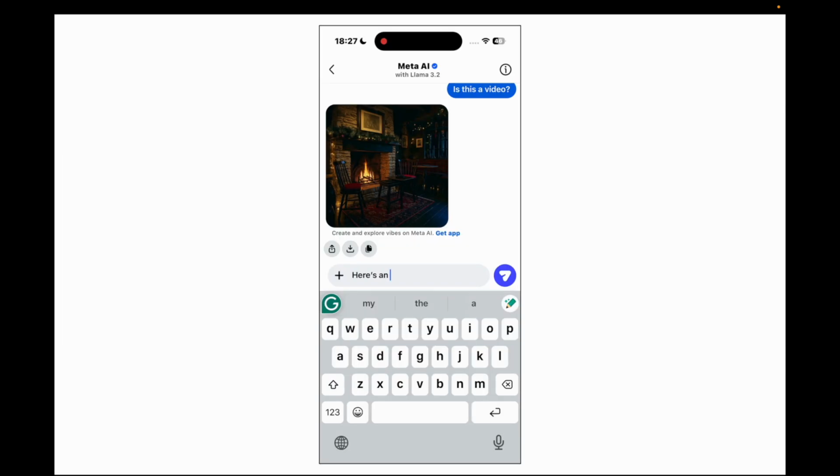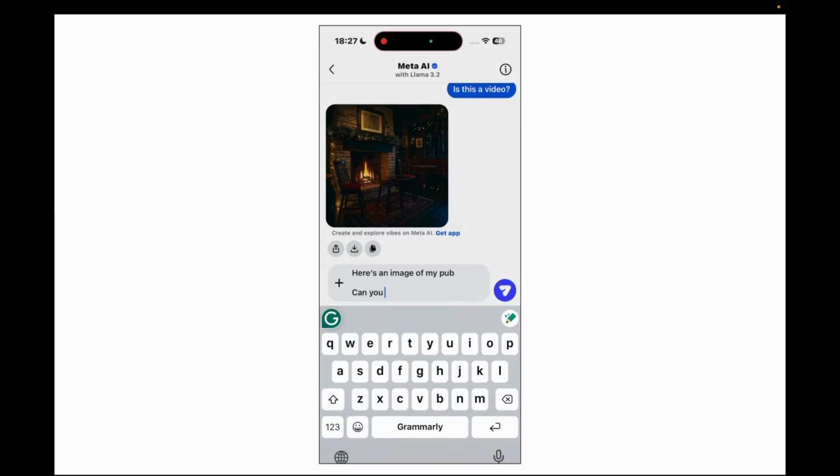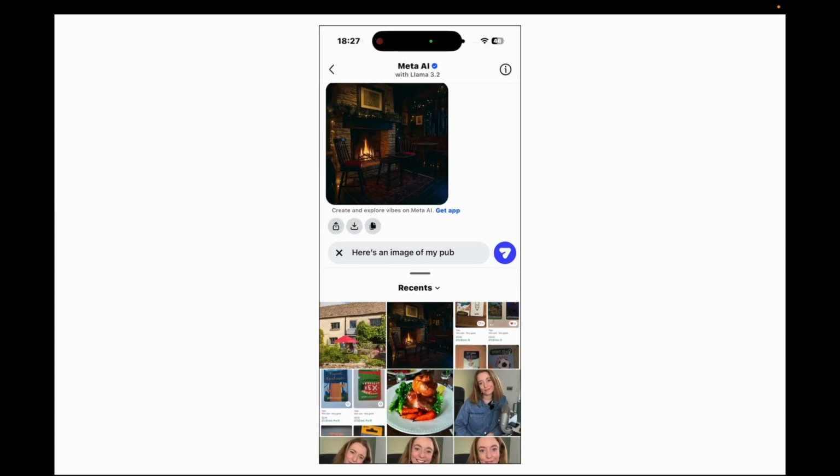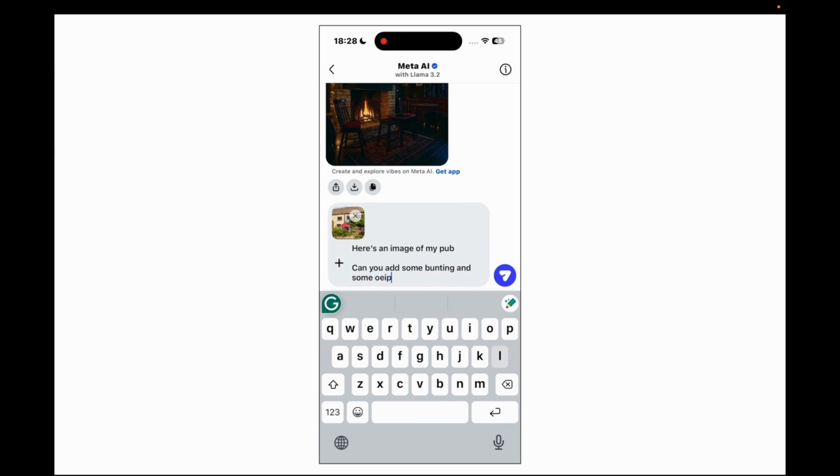Also, within the Meta AI, there is an image generator tool as well. So Meta has become very impressive in terms of what it can do with AI. All you need to do is describe what you want it to do. So what you want it to develop, whether you want it to create something from scratch or whether you want it to use your image of your pub as a basis for creating something a little bit more slick or sophisticated.